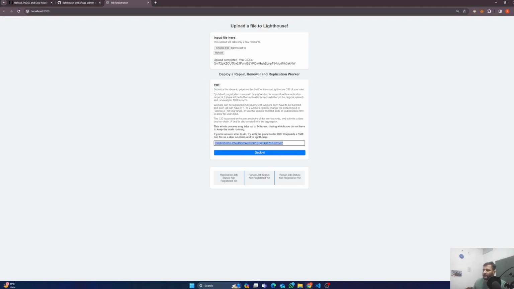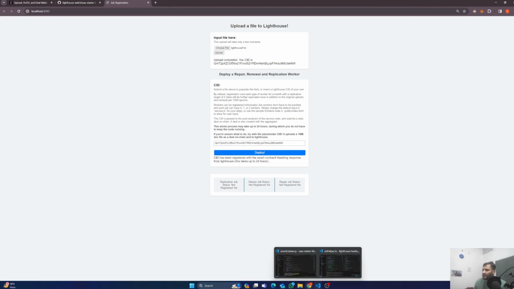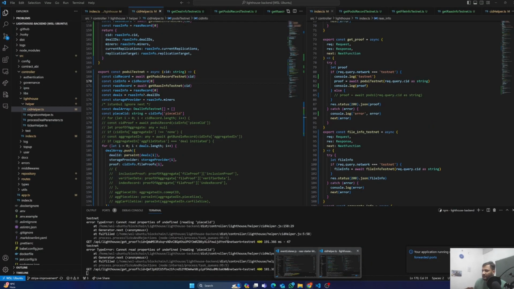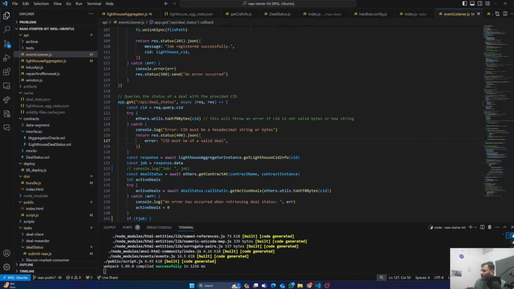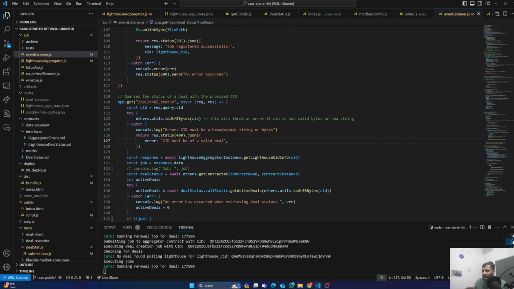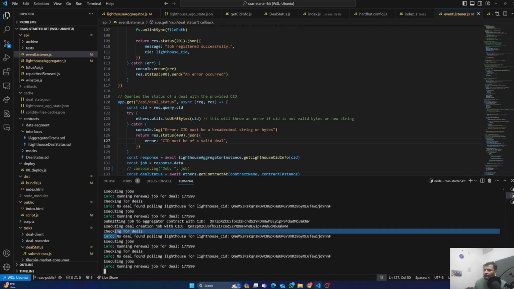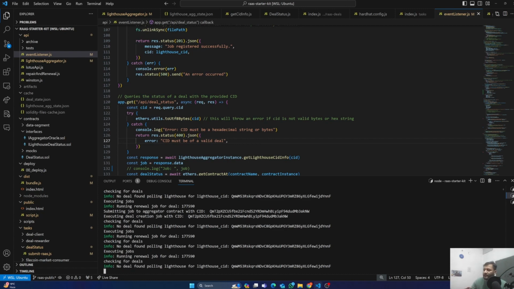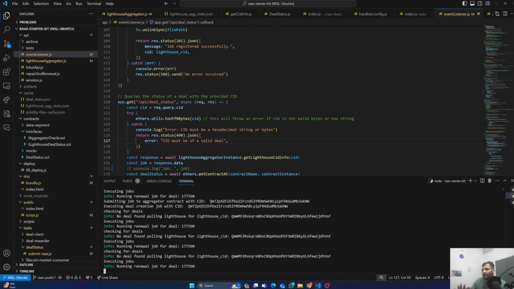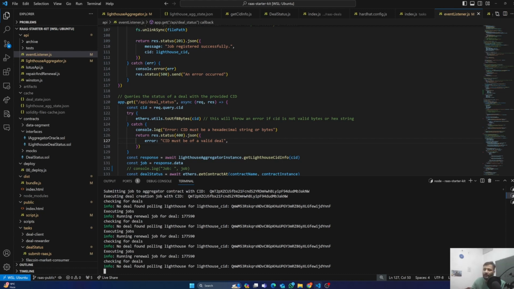You can copy this, and this function registers that CID for the RaaS job. When you click on deploy, the job is being registered, and the status has been changed to waiting for DD status. As the job was registered, here you can see it is executing the delegation for the job with the CID that we have put there. So what happens here is that the CID has been uploaded to Lighthouse, and the smart contract function has been called with that CID. In a short time, an event would be emitted, and the whole flow remains the same.